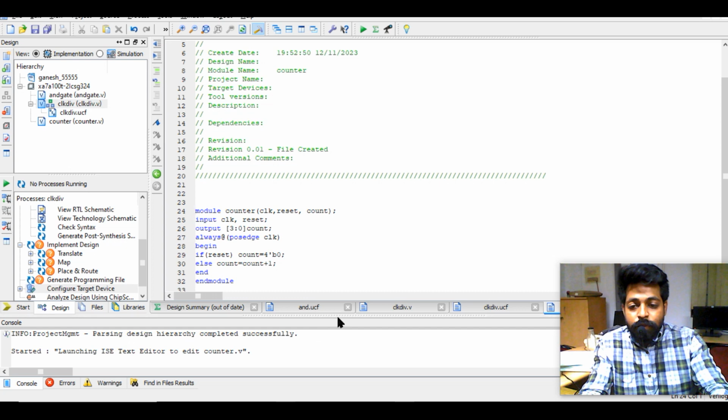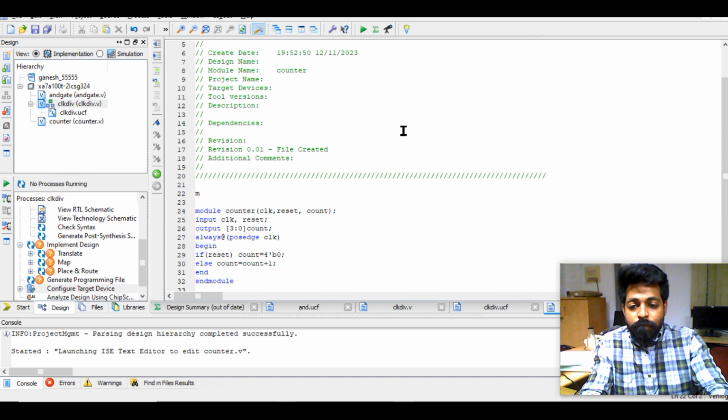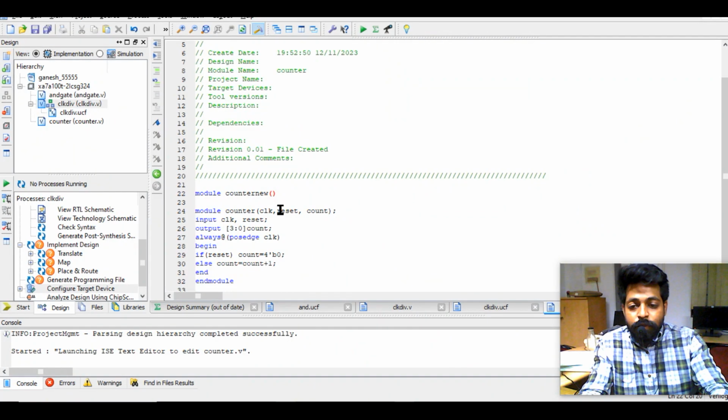And now I will be adding my counter circuit with some other module. So the total module name is called counter new. This is the name I want to prefer. I will be designing another module with the name counter new, which will have ports. There will be a reset port and a clock port.